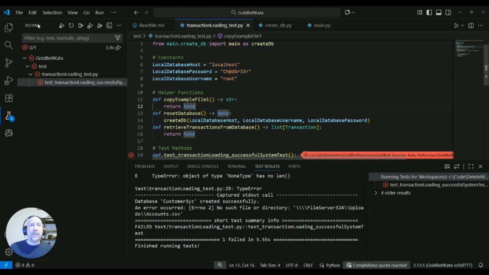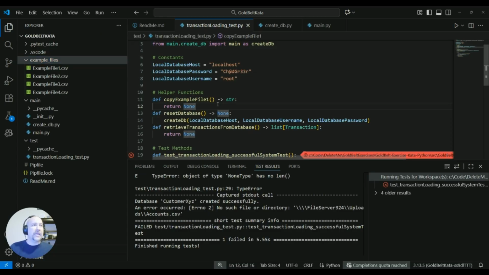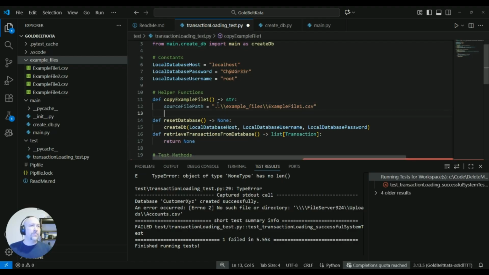We need to copy the example file 1 from the example files folder into the directory where we need it. So in order to do that, we need to get the path to it. So let's say source file path equals, and this will be from our current directory. I'm going to go back one. I don't remember exactly where this folder path is. I think that we start from the test folder, but I'm not sure. So we're going to run this and we're going to verify, and then we'll change as we need to. So you can use this approach anytime you're not quite sure what the file path is for which you're looking. So go back one, we'll say example files, and then example file 1.csv.